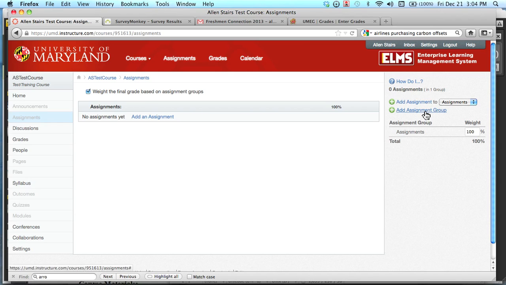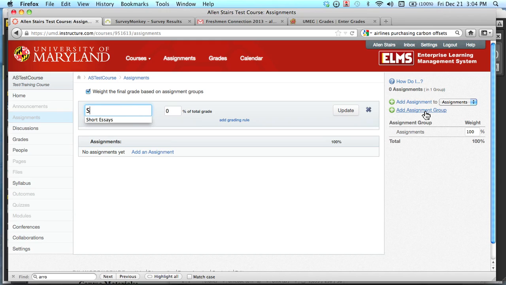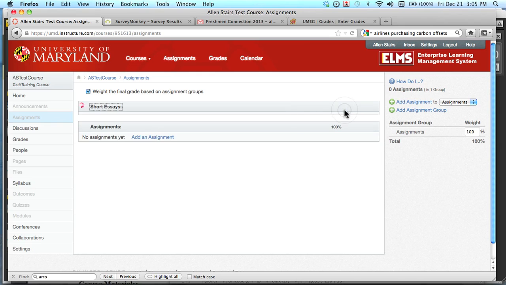So let's illustrate. Suppose that I have short essays, and that each of my short essays is going to be worth 20% of the grade, and I plan to have 2 of them. That'll be 40% of the total grade. I update this. Now I've got an assignment category, and everything in it would be weighted equally, but if I want just 2 things, then I just have to create 2 assignments. Notice that creating a category doesn't create assignments, so let's go ahead and create them.